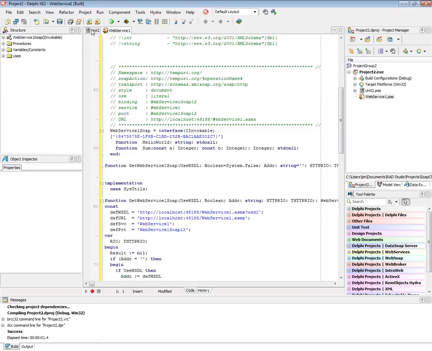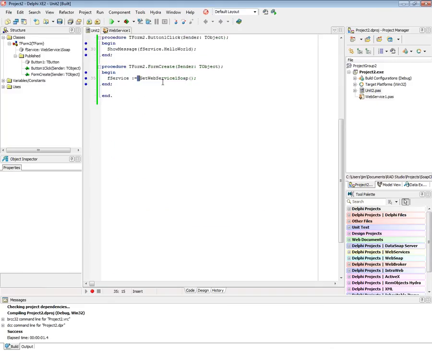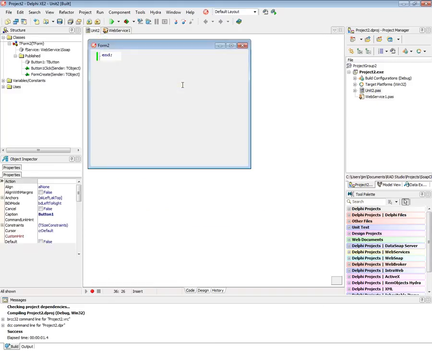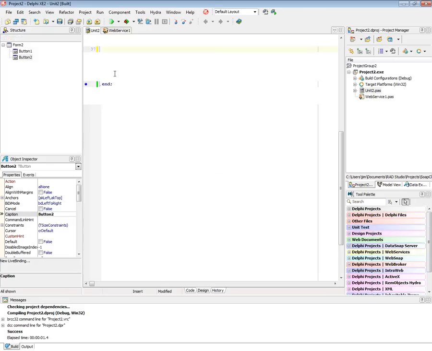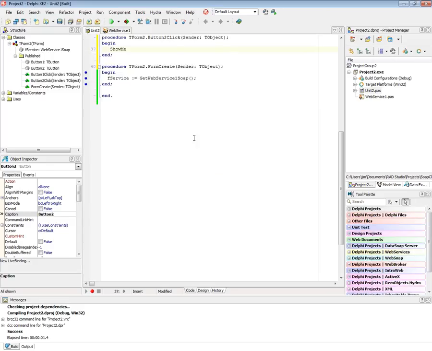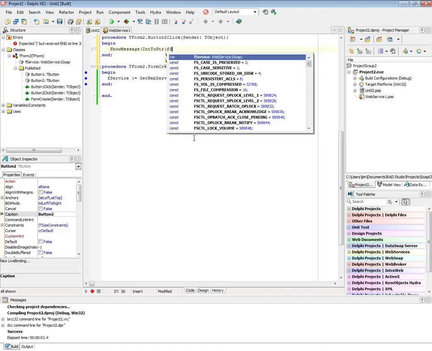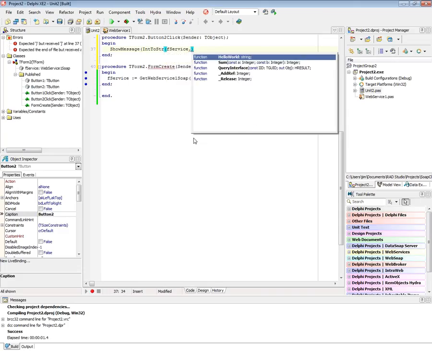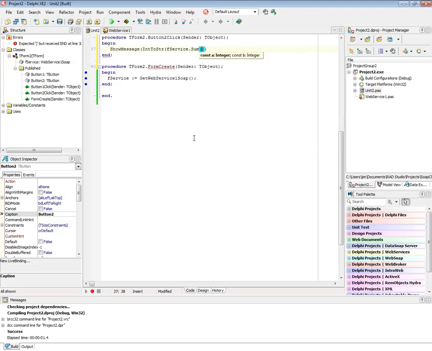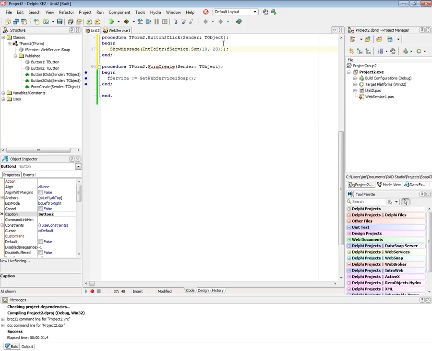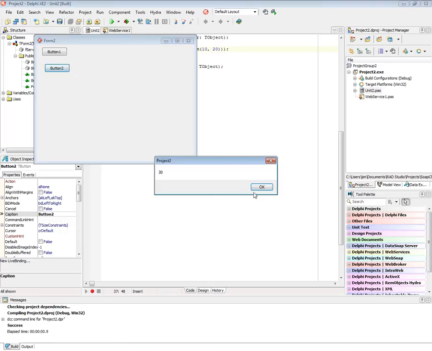So I can come back now and add another button to my form. And this button we're going to call, I'll say show message int to string service.sum. So if we look here at service, we see the methods that we published on the remote are available to us, and it's just like it was a local object, which is really kind of cool. And we're going to say 10 and 20. We pass those in there. We run our client application, and there we go.